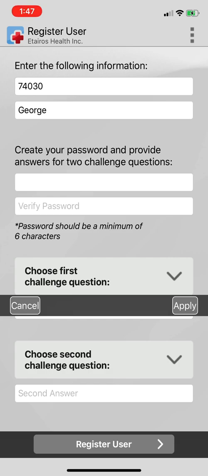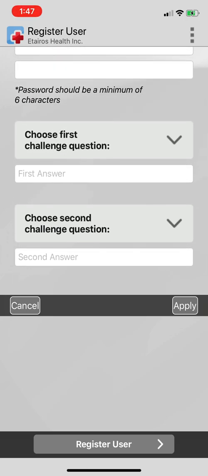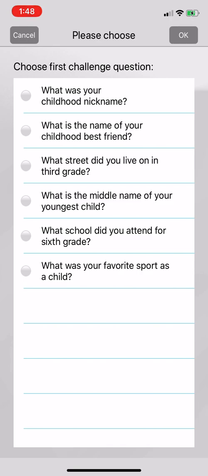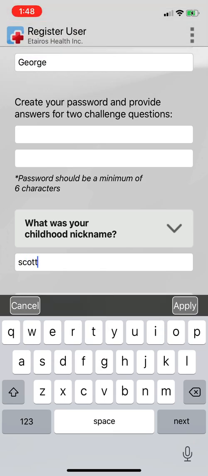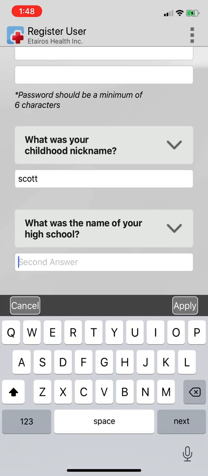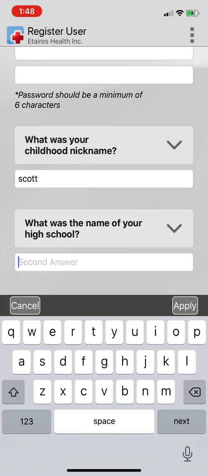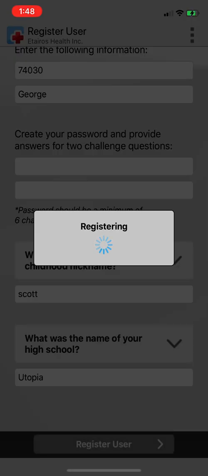We're going to create a password. And then we're going to also have security questions created. These are to help you in case you get yourself locked out. So you'll click on the button. What was your childhood nickname? I'll enter one in. What was the name of your high school? And at that point, you just click register user.